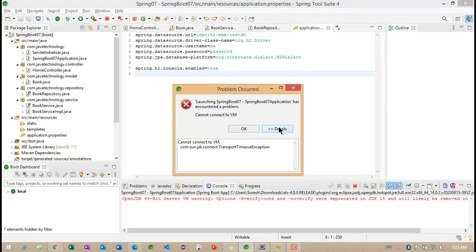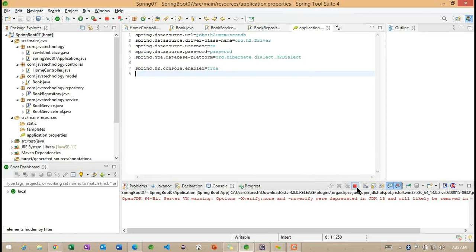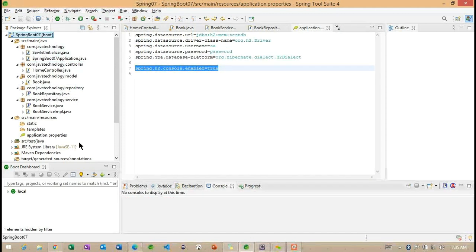So what happened? We are getting a timeout exception. Observe here, this is the URL. You can create any name for the database. Driver, we need to specify the same. Password you can create whatever you want, but username is SA only. This is the dialect. But here, to identify using the console, we need to enable this particular console.